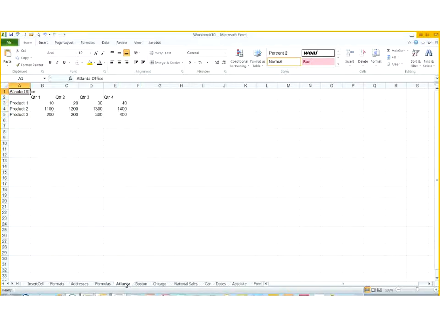The way to do this is I am going to access the pages I want: Atlanta, Boston, Chicago, and National Sales. So I will hold down my Shift key and click on Atlanta, Boston, Chicago, and National Sales. These are adjacent worksheets, and by the way, to unhighlight them, I just hold down the Shift key and click again. Since these are adjacent tabs, I can also hold down my Shift key and click Atlanta and click National Sales, and that will also highlight all of them at once.